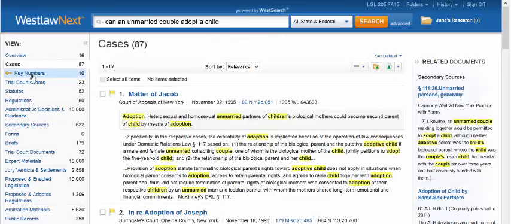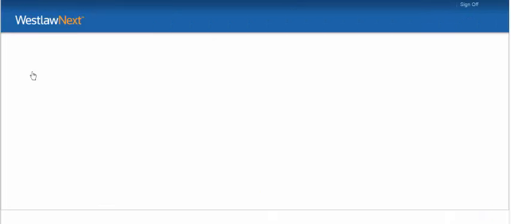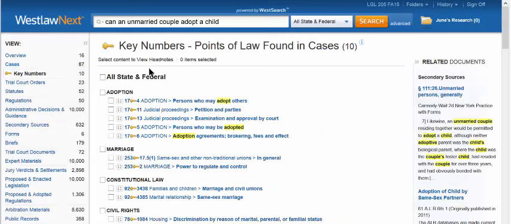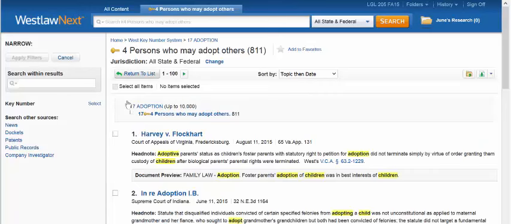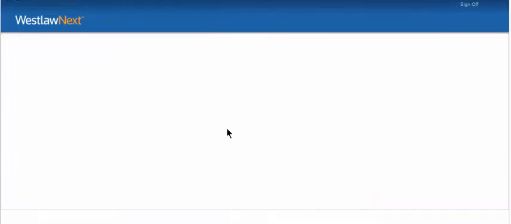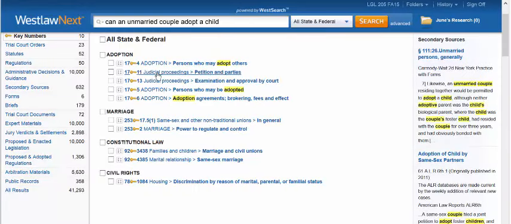All right, let's look at one more thing. Let's look at the key numbers in this area. So we're not in civil rights. Instead, we're in adoption. And adoption is 17. 17.4 is persons who may adopt others. Let me go back to the other page. 17.11 is petitions and parties. And so you see how this goes. I'm still in 17, which is adoption. I'm getting narrower and narrower.